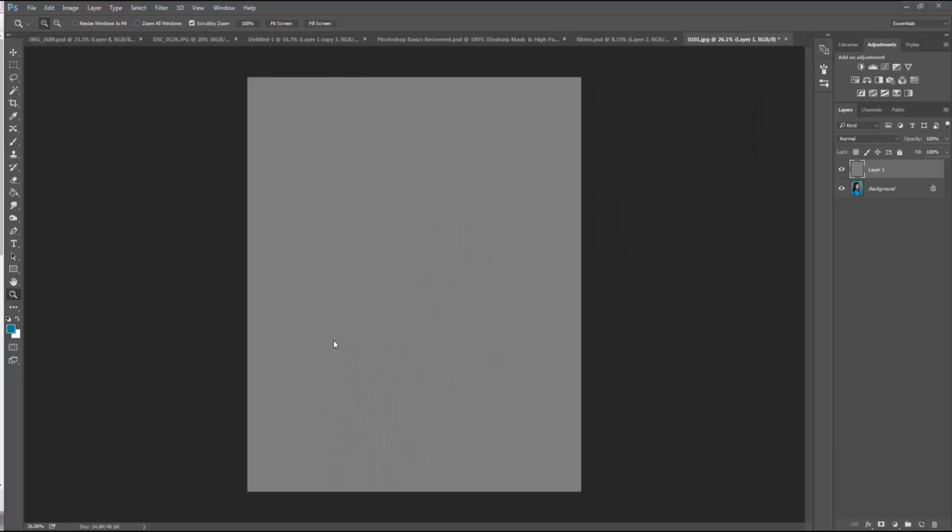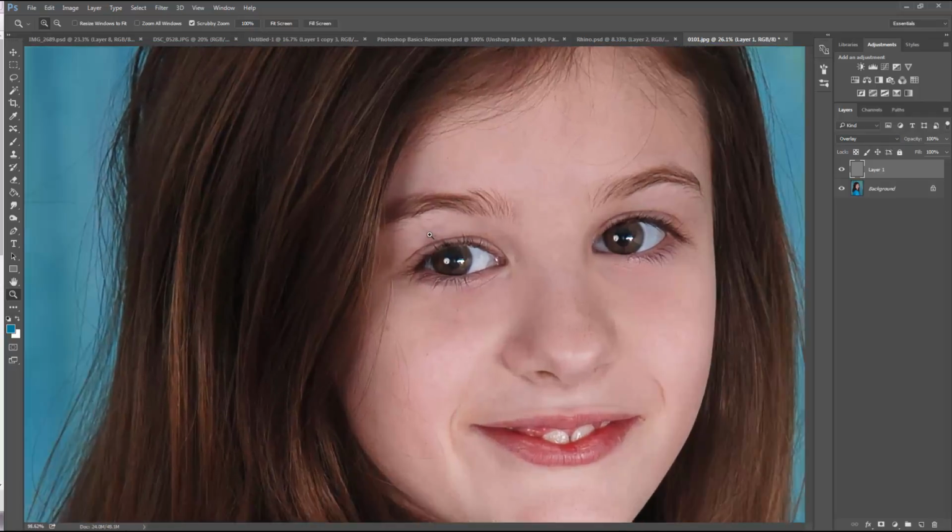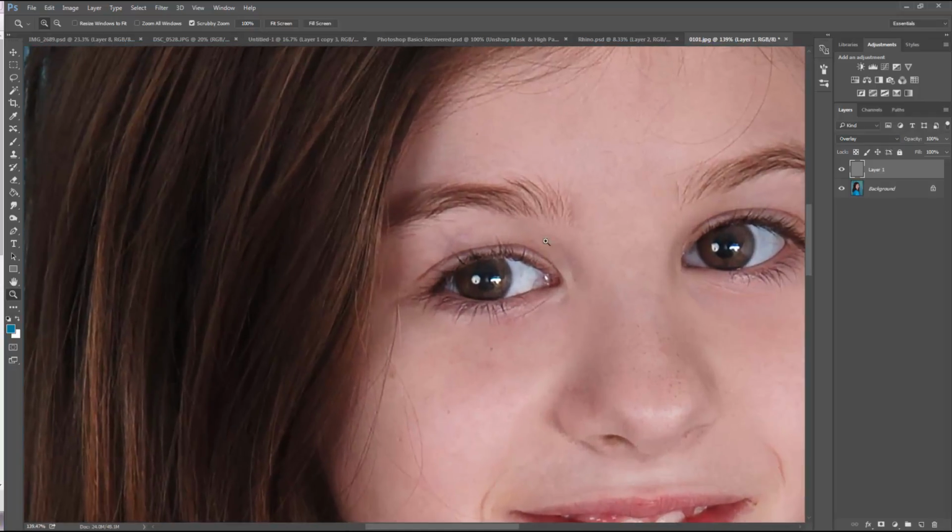Now with your layer with that high pass filter on there, all you need to do is go over to your layer panel, drop down and choose overlay. I'm going to zoom in so you can see the difference, and I'm going to zoom in on the eye, and toggle on and off. So this is without the high pass filter and this is with the high pass filter on, and you really can see and notice the difference there.